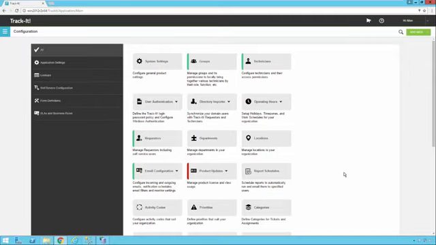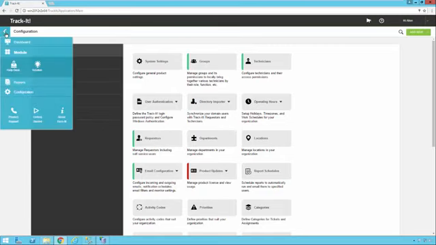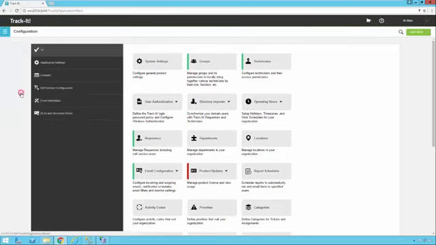I'm in the configuration section. If you don't remember how to get to that, it's very easy. Once you're in Trackit, you just click on the menu and then click on configuration. So first off, let's take a look at priorities.